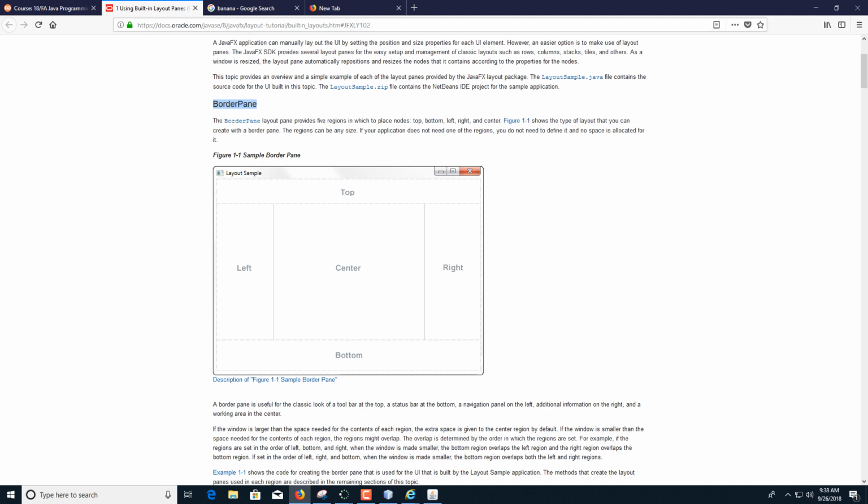So if you like to work in regions, you may want to go with the border pane instead of a stack pane. And then you can set your widgets, your nodes rather, to the left or to the top or whatever. You can also nest these panes inside of each other. So if you wanted another border pane within the left side of this, you could do that.